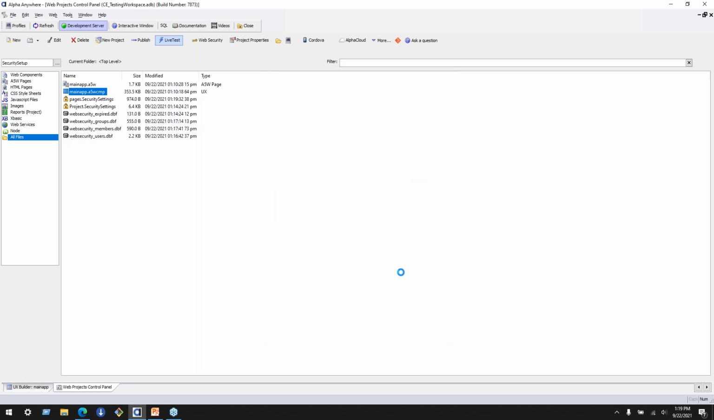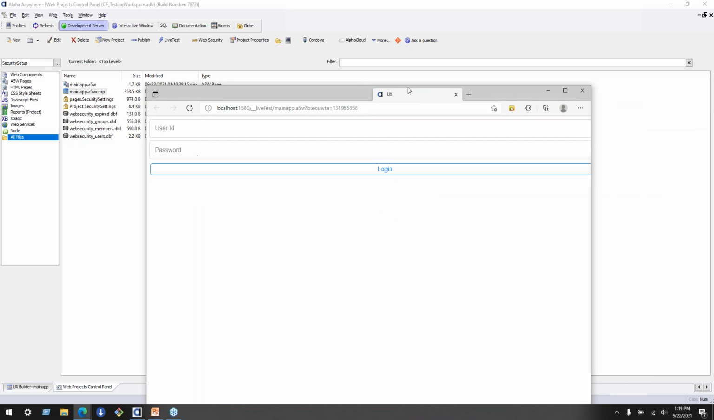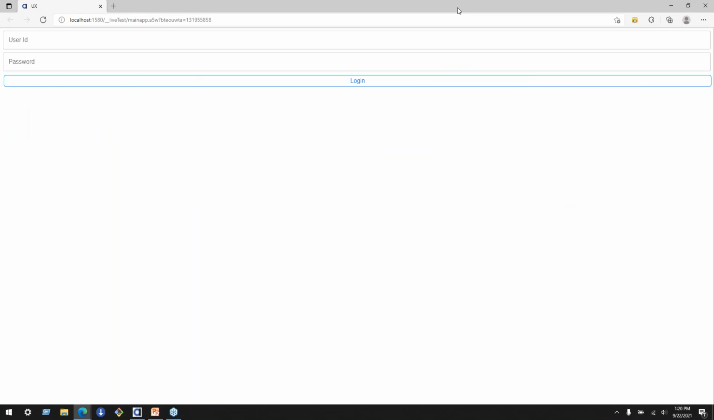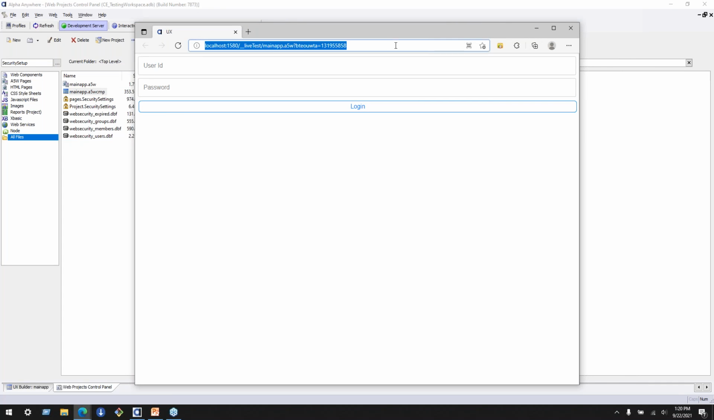Click OK. And you couldn't see it open because it opened off screen, and I'll make that a little bit narrower, but here is our main app.a5w with our login component on it.